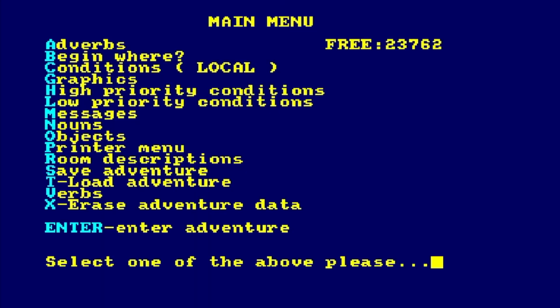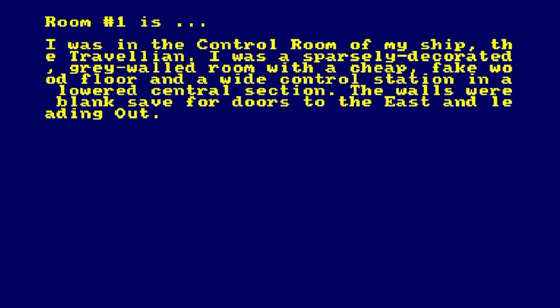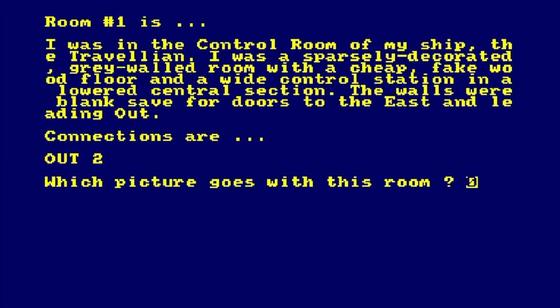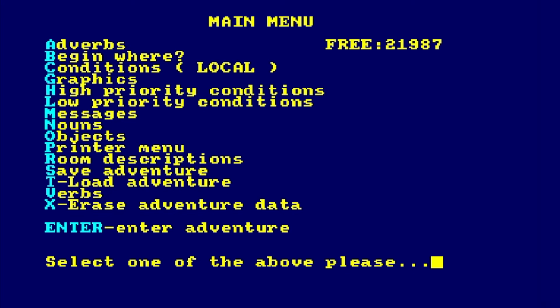Now that I've done that, I can go back to editing the description from room 1 and add out 2 as a connection to take the player out of the ship when they type in either out or leave. Now let's save our game data just in case and go back to building the rest of the game. We save using the S command on the main menu. We can save either to tape or disk. Personally, I'm going to use disk because it's significantly quicker than trying to save to cassette. You'll be asked whether to save as a data file or as a runnable program. Choose data file because we aren't anywhere near ready to save the game out as a standalone program just yet.